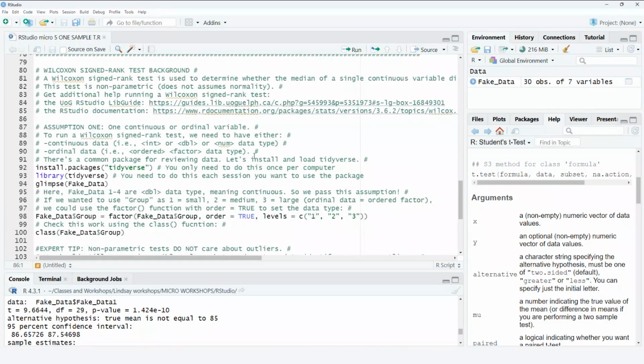As we've already mentioned, every test has certain assumptions that must be met in order for the results of the test to be valid. Assumption 1 for the Wilcoxon signed rank test is that you have one continuous or ordinal value. We haven't talked too much about ordinal values yet. We've talked a lot about continuous values. A lot of statistics that are parametric require continuous variables or the continuous data type.